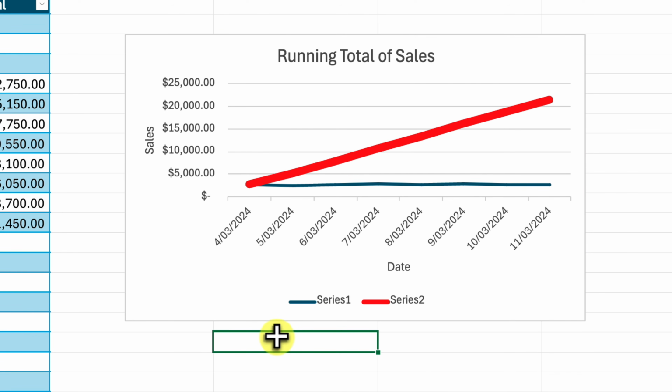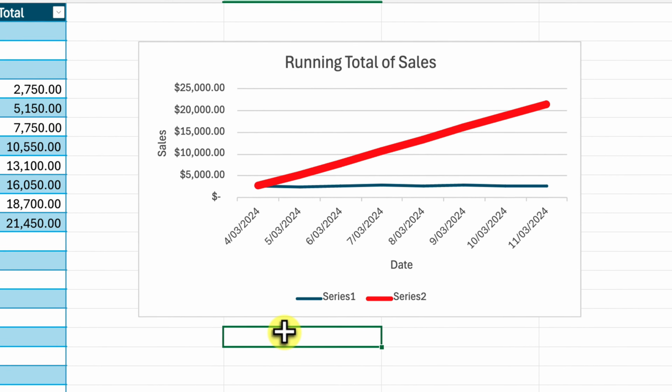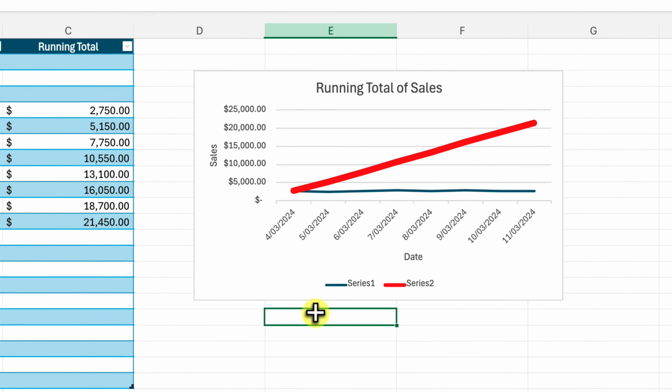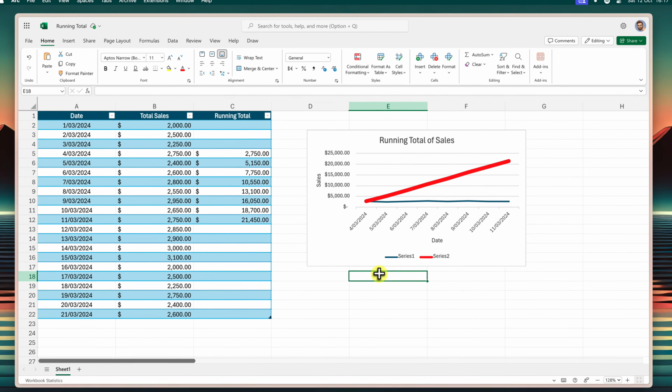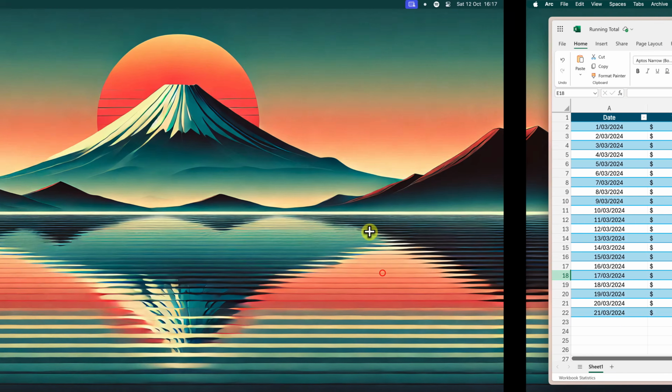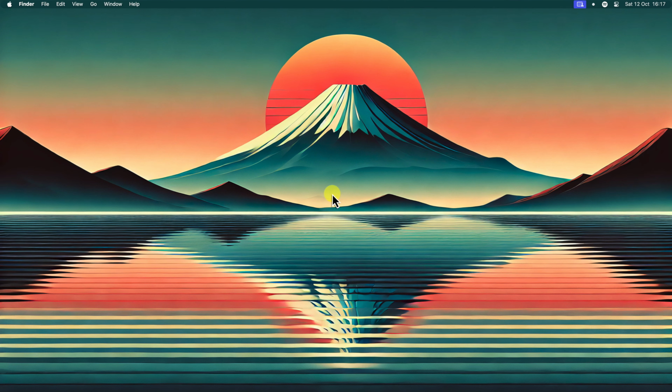Congratulations! You've now unlocked the power of running totals in Excel. We've covered the basic formula, using the IF function for gaps in your data, and also incorporating dates for specific time periods, and even visualizing your running total with a chart. Now it's your turn to try applying these techniques to your own data to see how they can help you gain insights, and I'll catch you in my next video.